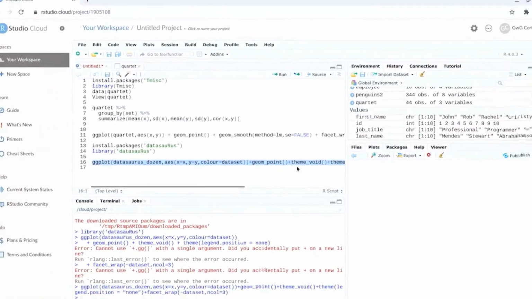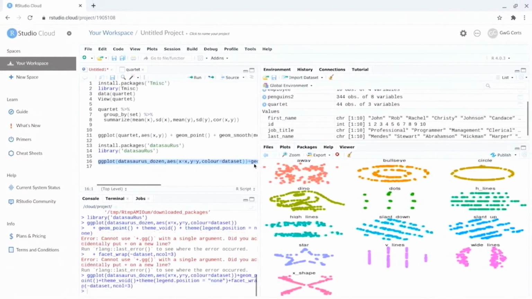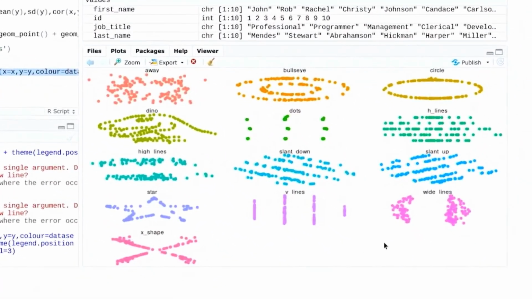When we run this, it shows us several different plots. There's the famous dinosaur, a bullseye, a star. R is a pretty powerful visualization tool. You could use the relationships between data points to create many other shapes. As you can see, you can do a lot of things with R.